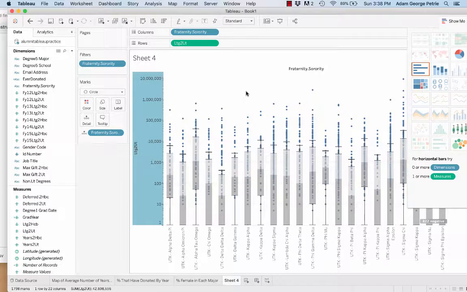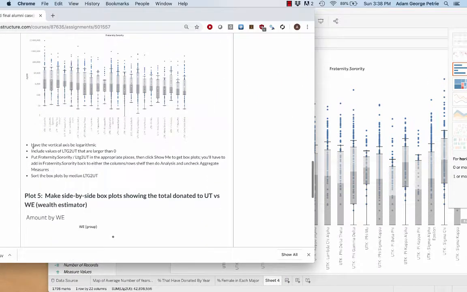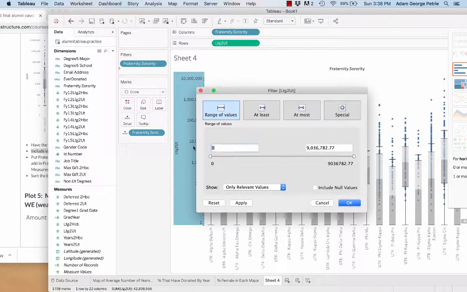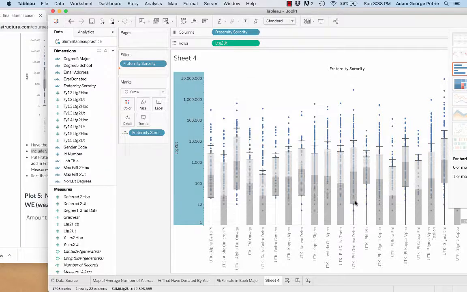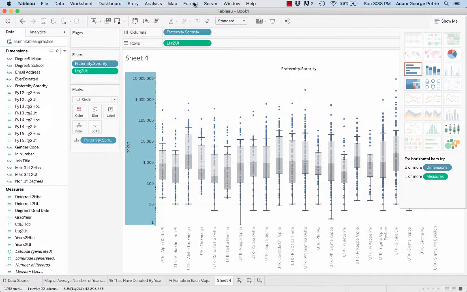However, there's still somewhat of a problem. There's still a lot of people in these fraternities, sororities that haven't donated yet. And if we go and look to see what else we wanted to do with this plot, well, we wanted to include values of lifetime gift to UT that are only larger than 0. So we need to create a filter on the lifetime gift, drag that to filters, and let's put in a 1 for the minimum amount. Once we press OK, all right, we see the top and the bottom of these box plots, so we're good to go.